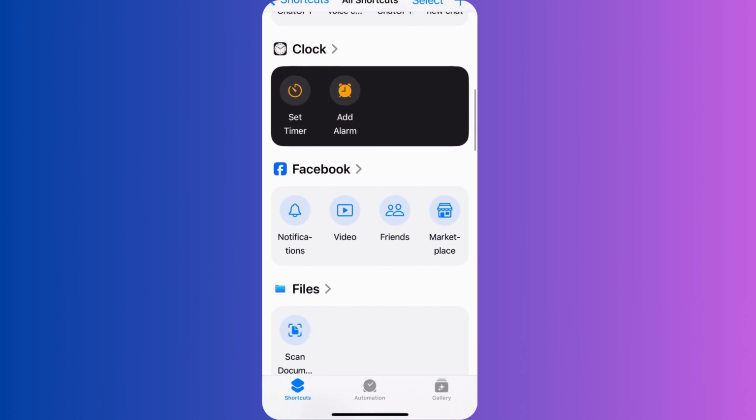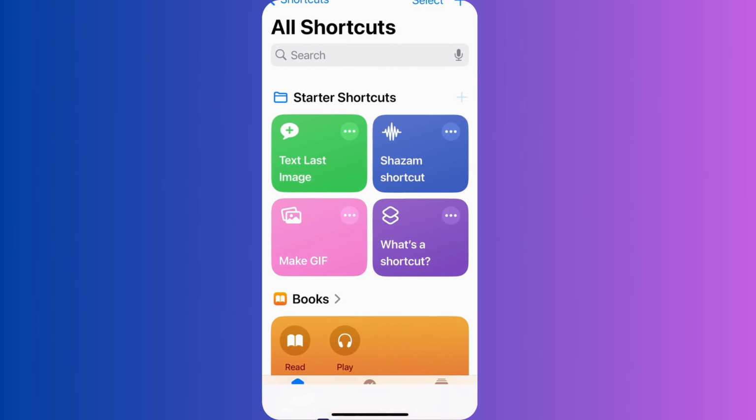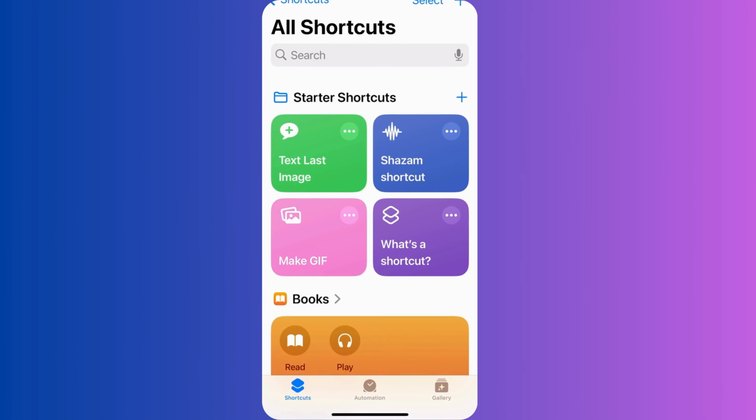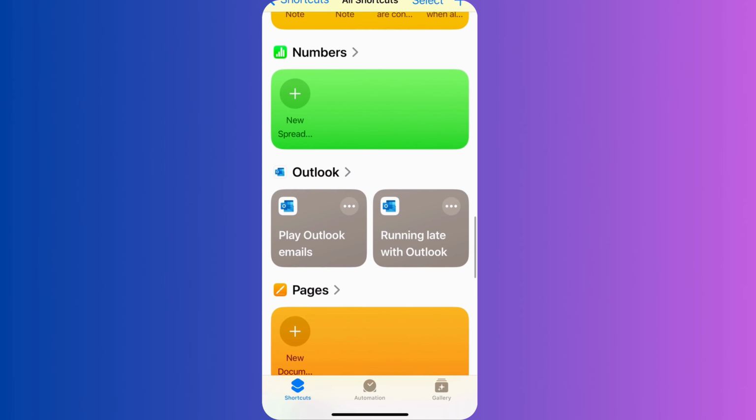You can add a new shortcut, and then you have to test it by adding the action. So that is how you are going to use the Shortcuts app, and that is what shortcuts apps are used for.